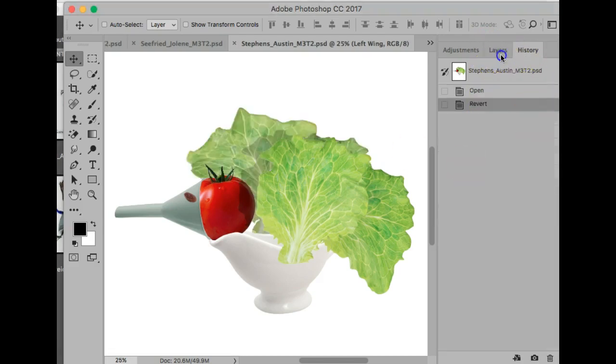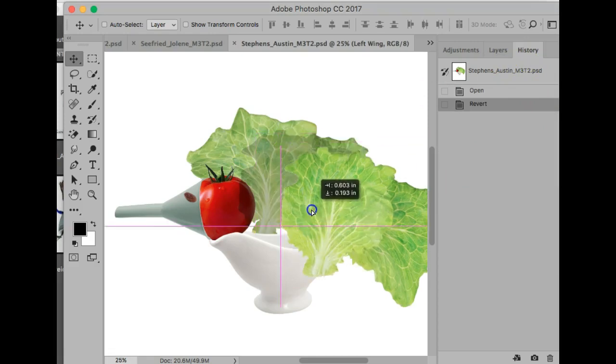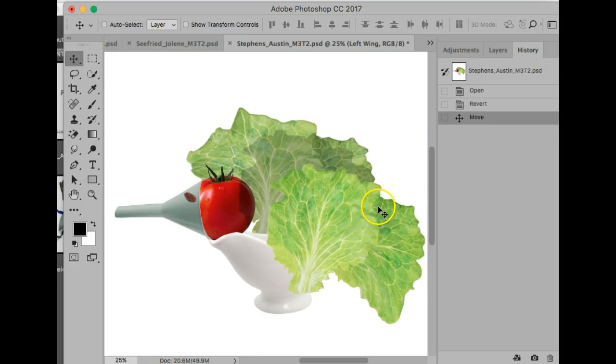Okay, one thing I'm wondering. So let's see, this is the left wing. I'm wondering if what's confusing is that you've got two leaves overlapping each other. What if you hid this leaf? Do you know what I'm saying?